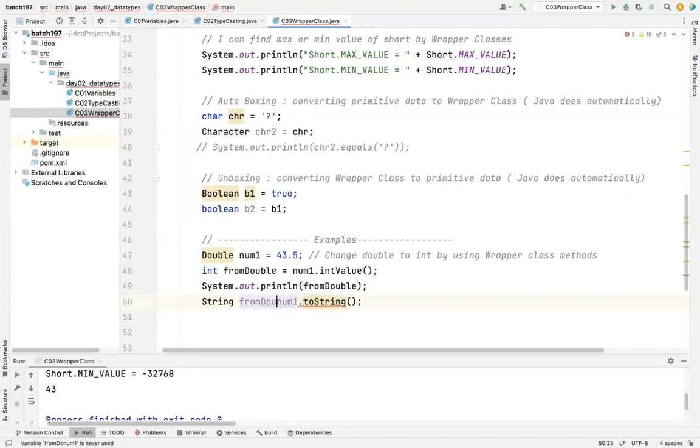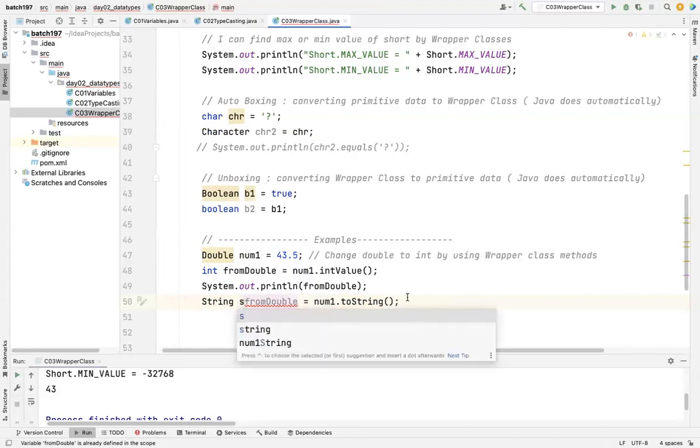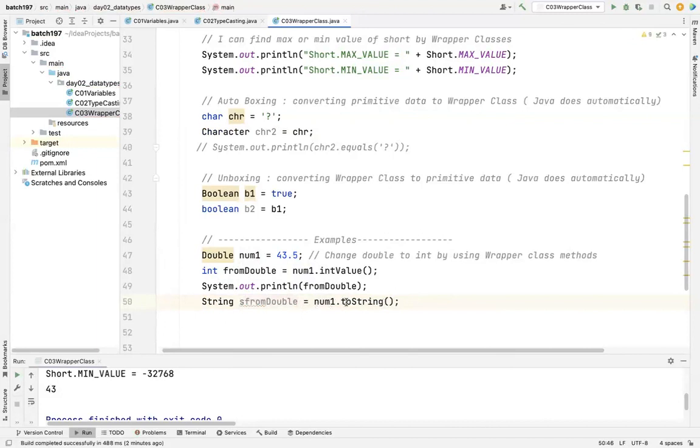from double will be equal to, yes. Okay, string. Okay, I have from double already. So let's give another name to it. Let's say string from double. Okay, why not? String s from double, num1 to string.